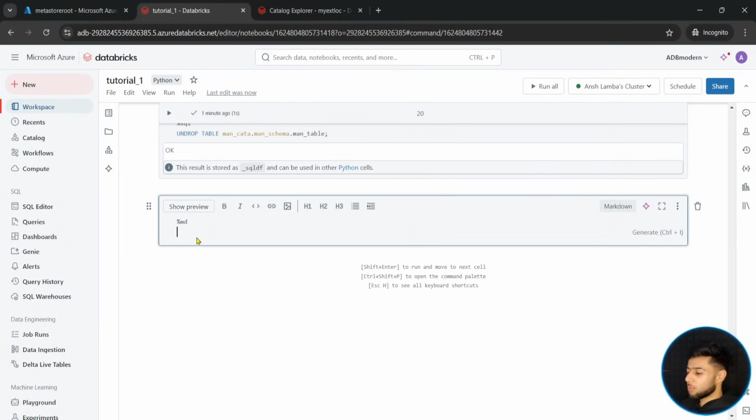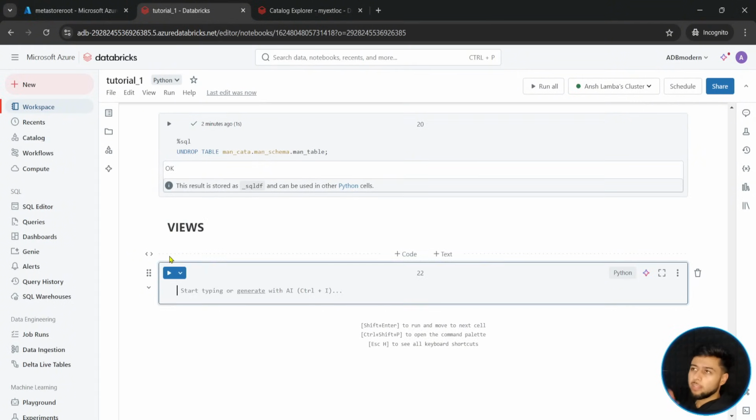Let's focus. Okay, so let's create views, because we have three major things: tables, views, and volumes. Yes, don't worry, we will discuss volumes as well. After views, volumes is the next step. Then your favorite topic will appear, that is Delta Lake, that is Delta table.